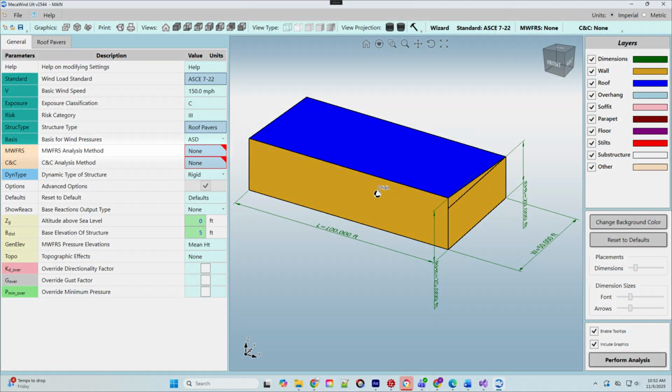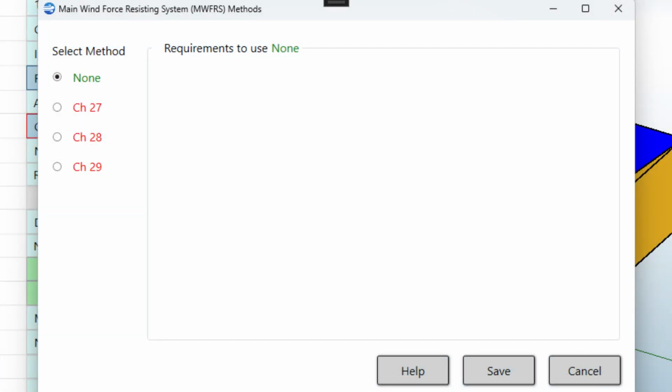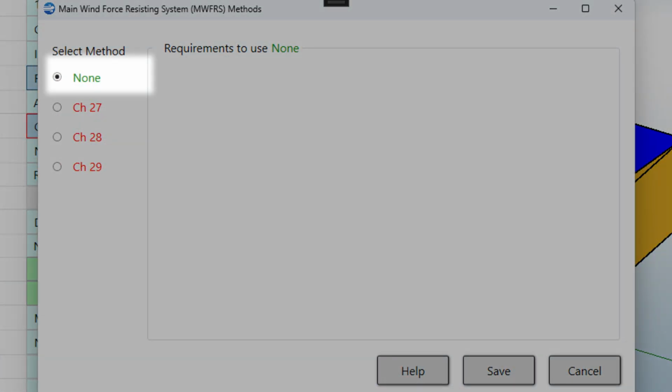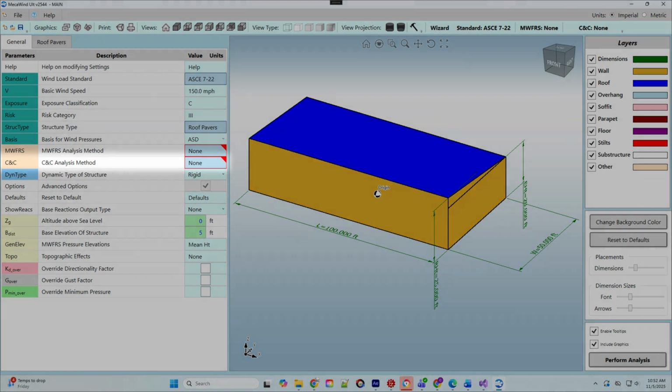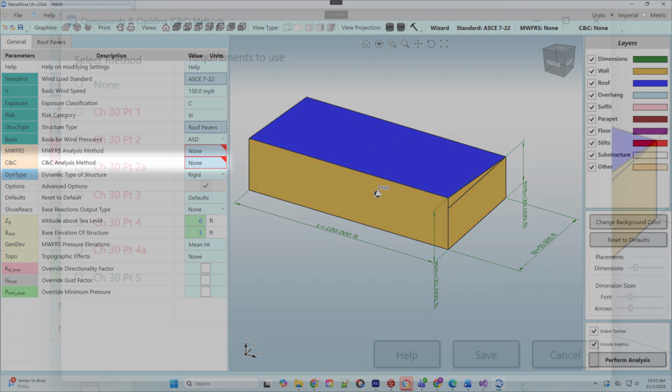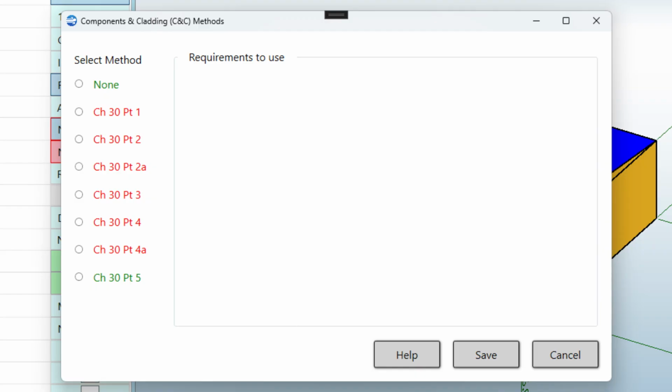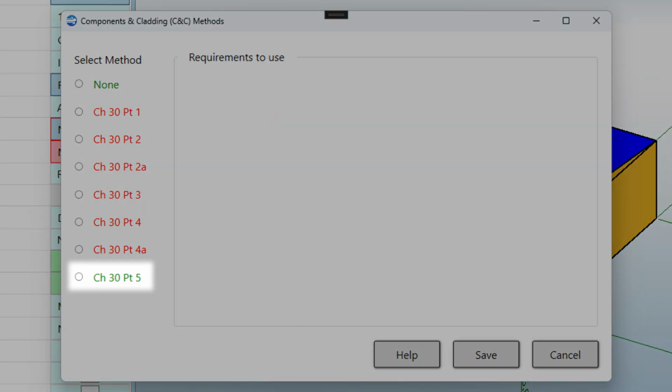Now click on the MWFRS method and notice that none of the methods are valid for roof pavers, and so we select None. Next, click on the C&C method, and you will notice that only Chapter 30 Part 5 is valid for roof pavers, and so we select that method.